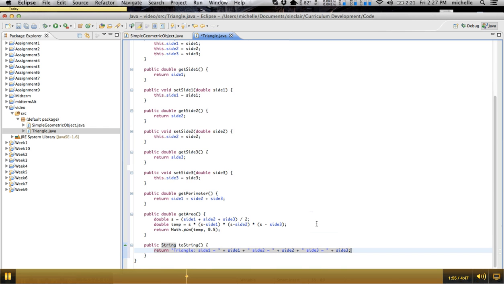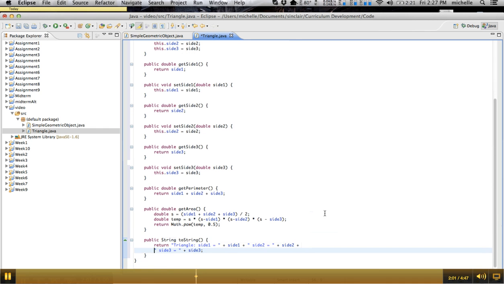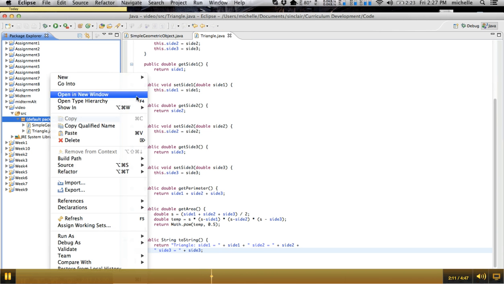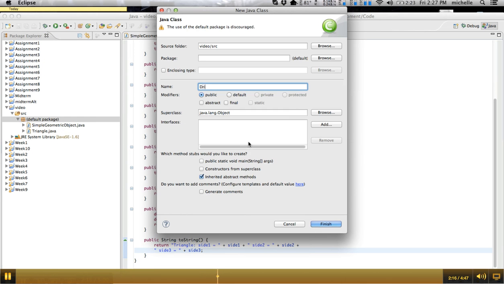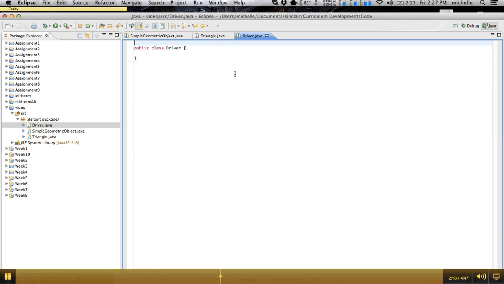It's considered bad programming style to let your lines go past 80 characters, so we're just going to make this one wrap around here. Okay, so now we have the triangle class completed. We're just going to write a very quick driver program to see how this works. So I'm going to go over here and create a new class that's called driver. We're going to make a main method here.